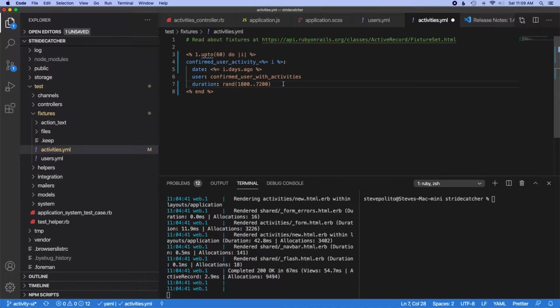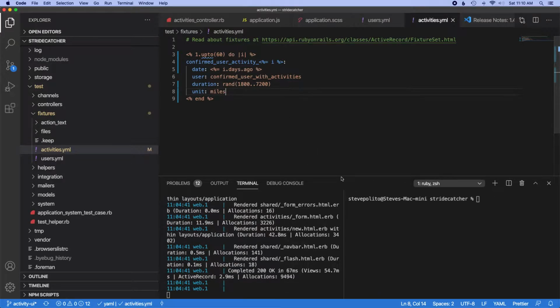Okay. Duration unit, let's just do, I think I can just do miles. So we have that, we have duration. I think that's the least amount of information we need. I'm not going to worry about adding difficulty or any of that stuff. So let's see here. And we can always add upon this later.